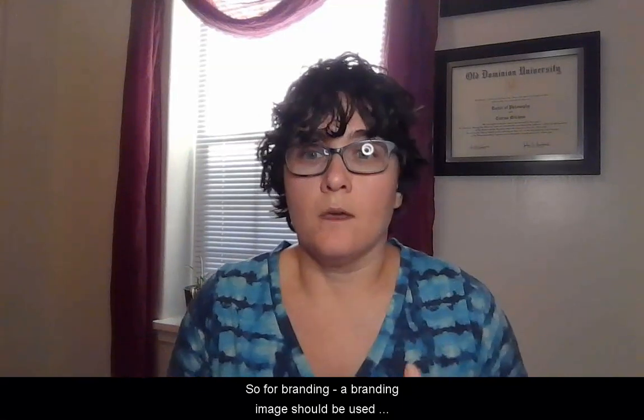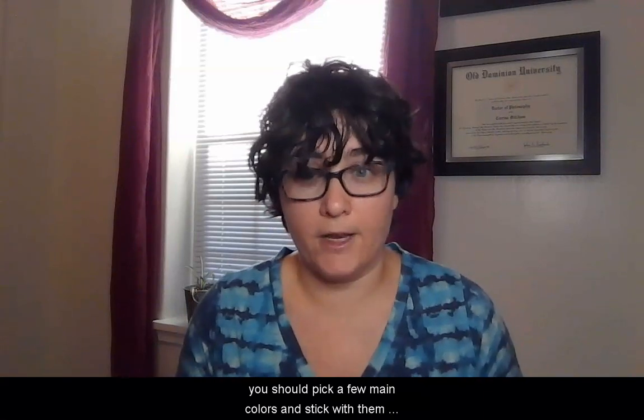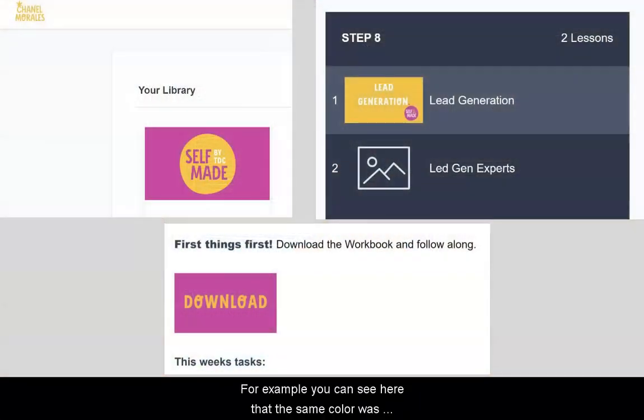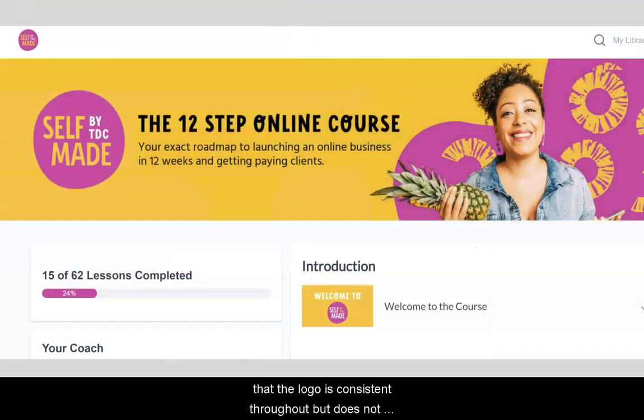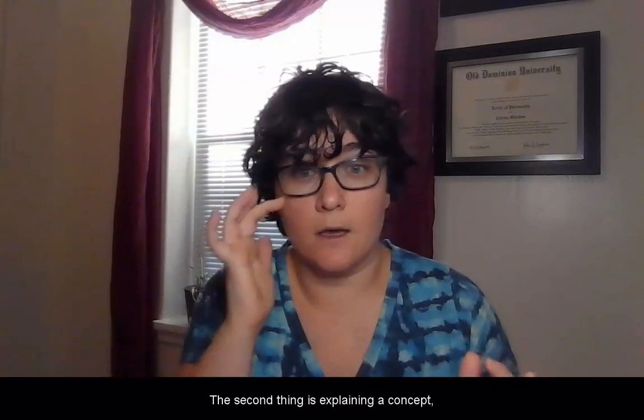So for branding, a branding image should be used consistently. It should provide a good visual marker, but shouldn't take away from the content. So you already know that for branding, you should pick a few main colors and stick with them. And you should continue to do that with your branding images throughout the course. For example, you can see here that the same color was used in multiple different places. And you can also see that the logo is consistent throughout, but does not overtake what is trying to be said here.